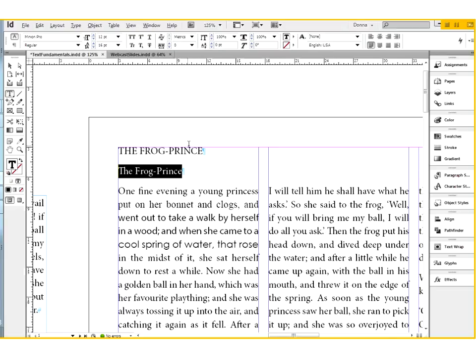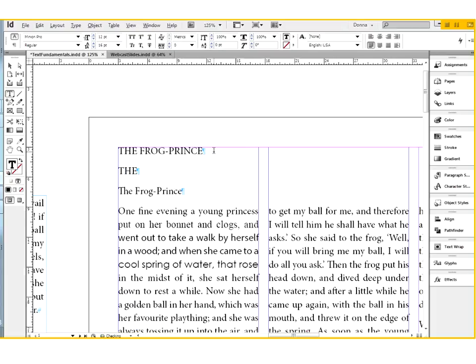But because this has always been a problem, InDesign has the ability to change case in many circumstances. So this was typed in all caps. And just to be absolutely sure, I'm going to type it in again, holding down my caps key.